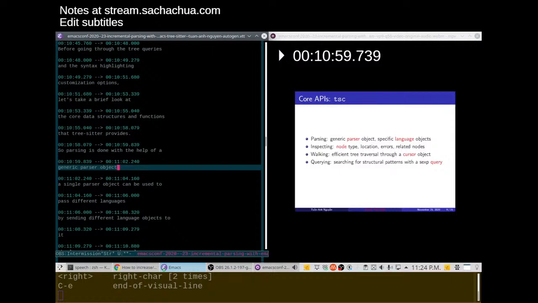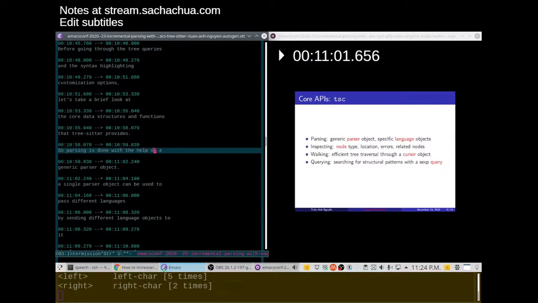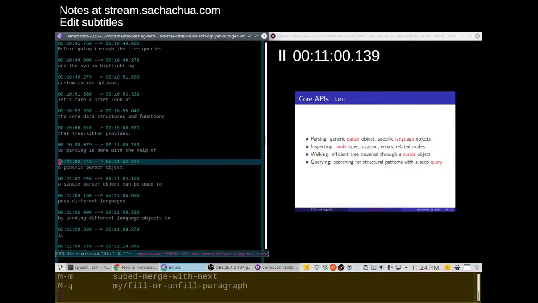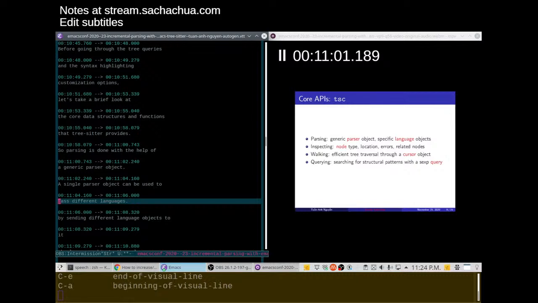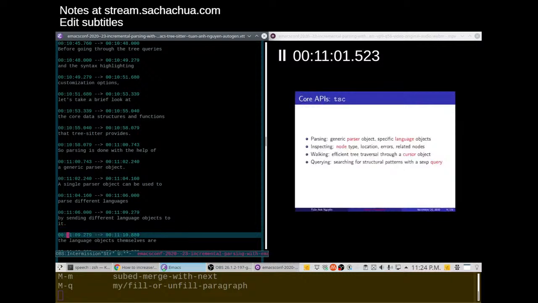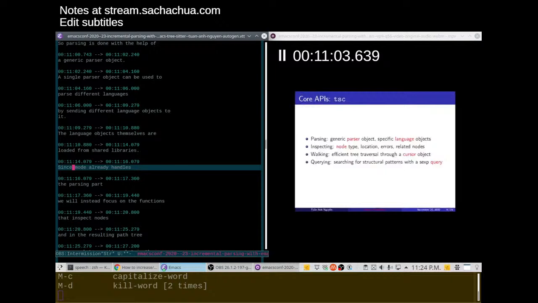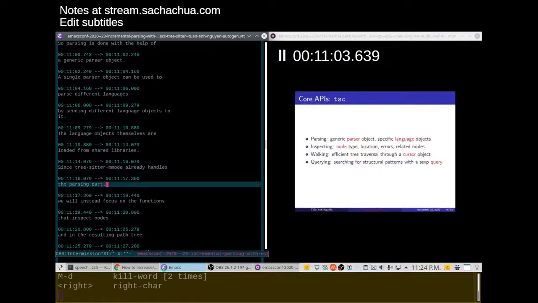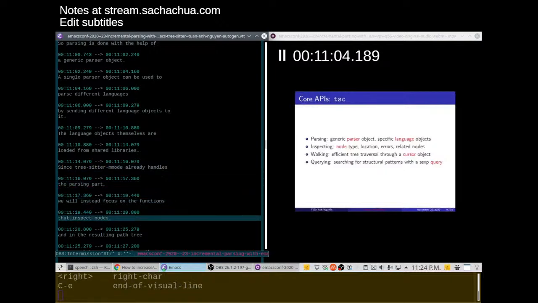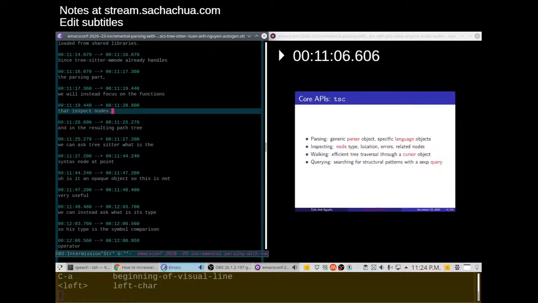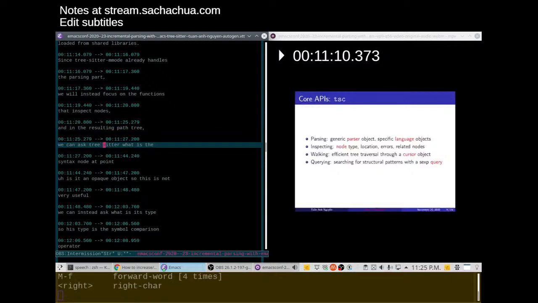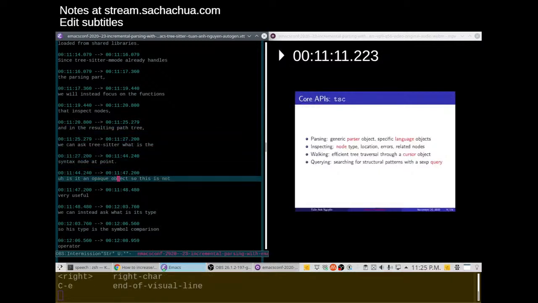So parsing is done with the help of a generic parser object. A single parser object can be used to parse different languages by assigning different language objects to it. The language objects themselves are loaded from shared libraries.